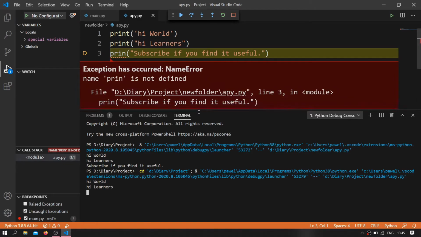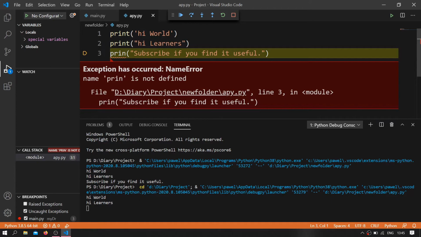It is showing that an exception has occurred called NameError. Name 'prnt' is not defined. It will show you the location of the file and on which line the error occurs, as it is on the third line. And it will also show what we are trying to do. And if you want to overcome the error, step over, simply tap on step over. It will not show the errors.